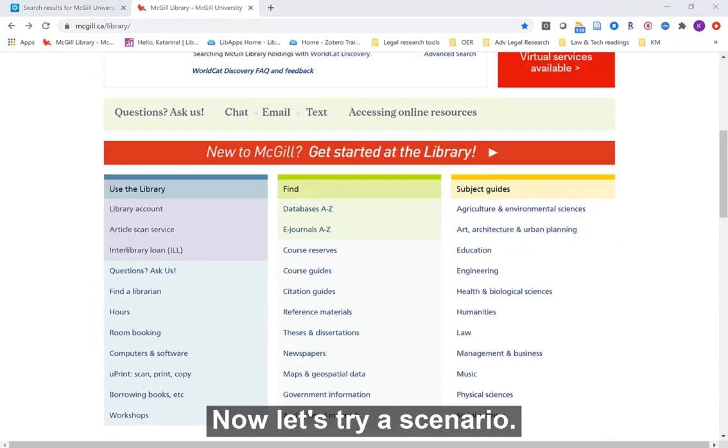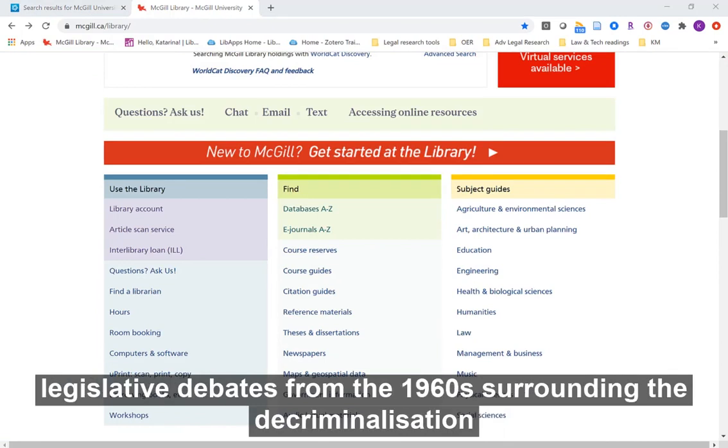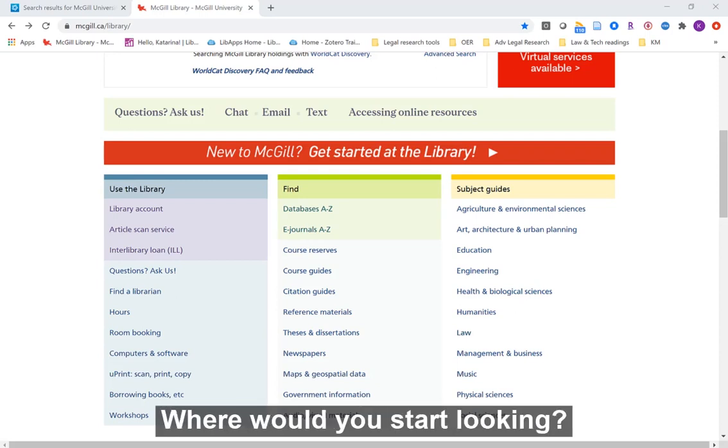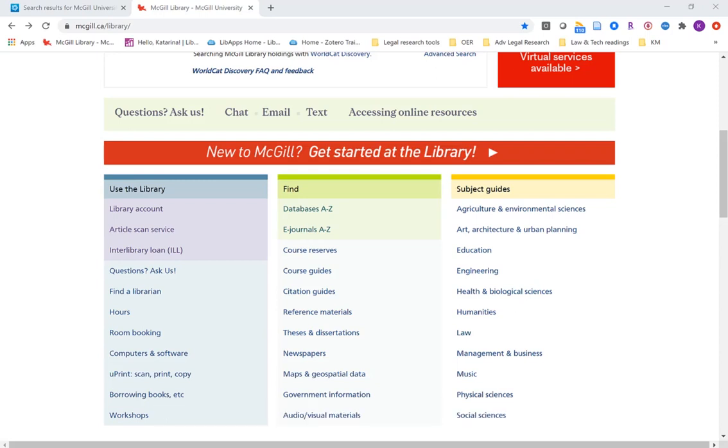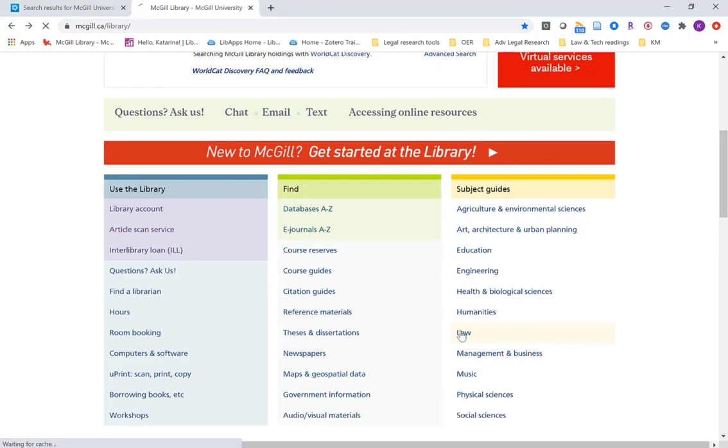Now let's try a scenario. Let's say that you're an RA for the dean, and he wants you to look up legislative debates from the 1960s surrounding the decriminalization of homosexuality in Canada. Where would you start looking? Step 1, we select the Law Subject Guide link from the homepage.